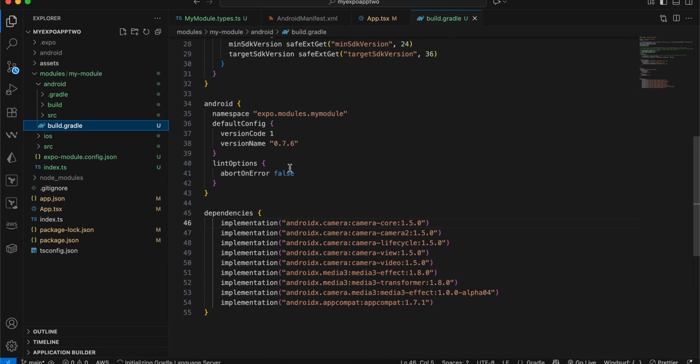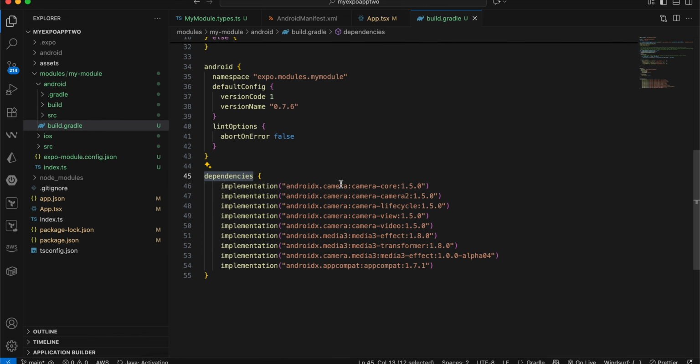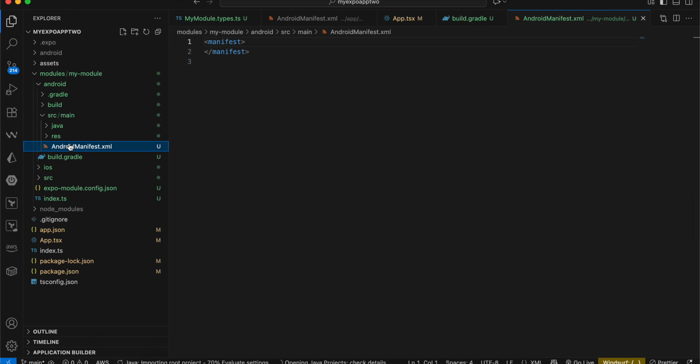You need to go to build.gradle, and here inside dependencies you need to add camera core, camera 2, camera lifecycle, then camera view, camera video, media 3 effect, media 3 transformer, then media 3 effect, which is still in alpha at the time of me recording this video, and this app compat dependency as well.